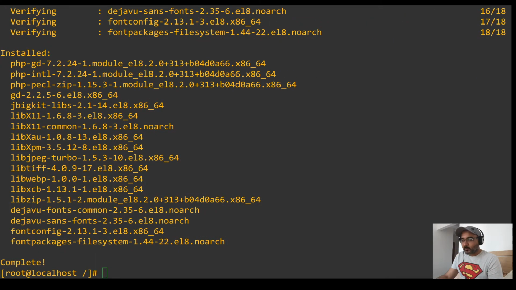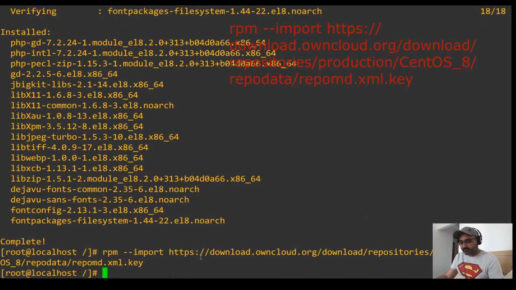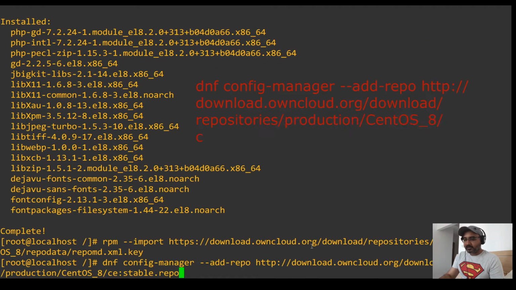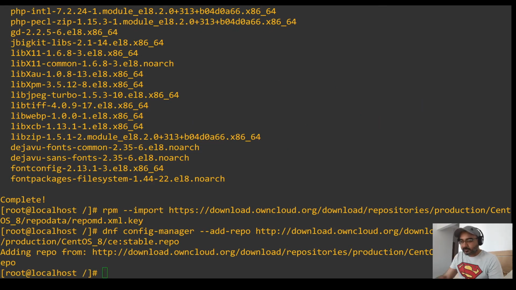Let's move towards ownCloud, and we are going to bring the ownCloud repository to our Linux machine. How we are going to do that? It's rpm --import and the path of the repository. First we are going to import the key, and second we are going to install the ownCloud server. Okay, we have imported the key. Now we are going to configure the repository, and it is going to add the repository. So we are going to run yum install owncloud-files.